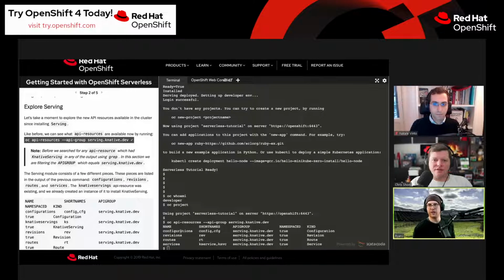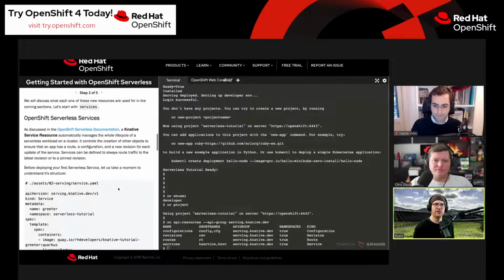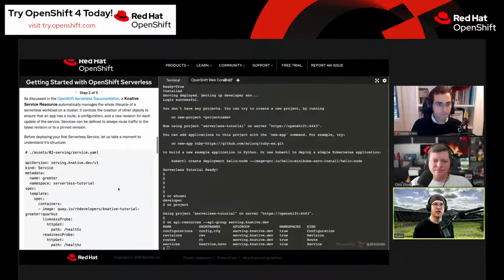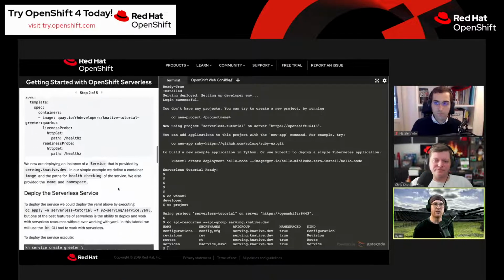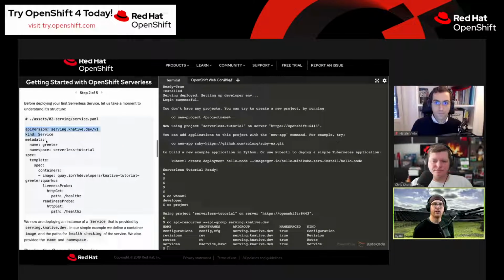So we can see that configurations, revisions, routes, and services are all available on the API. The OpenShift dashboard provides a lot of nice visualization for this as well. We could take a quick look at the schema for, actually this looks like a plain service, but the API version is serving.knative.dev. I was kind of expecting kind service would be the official service resource type, but I think this API version distinguishes it.